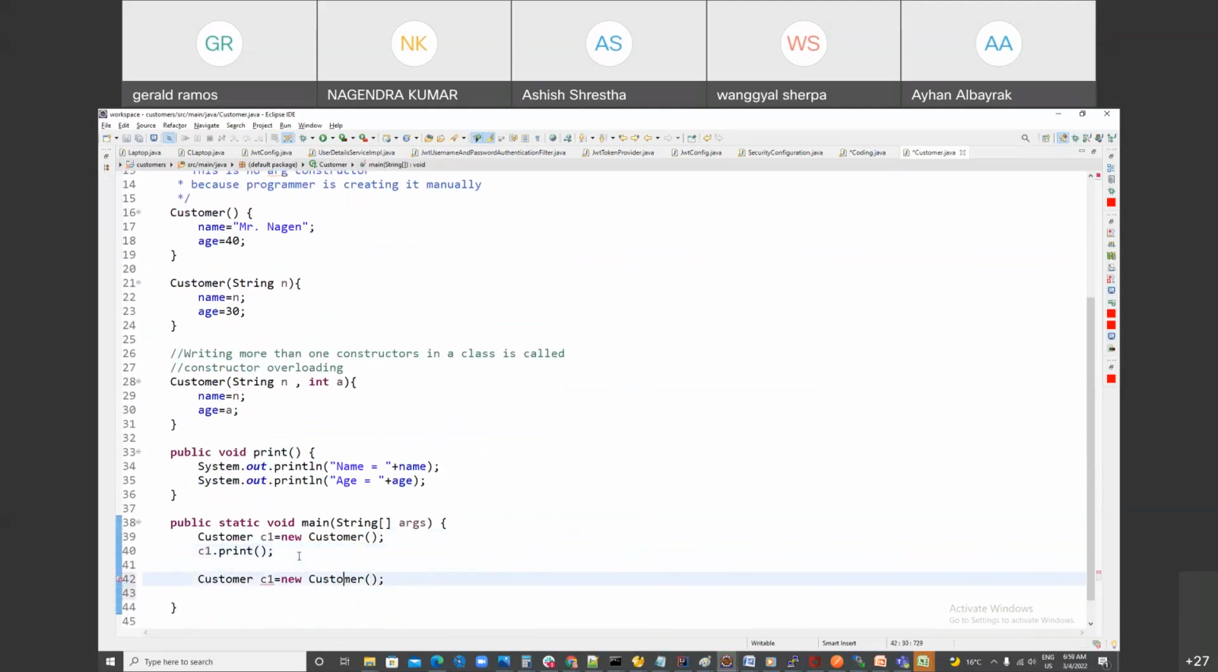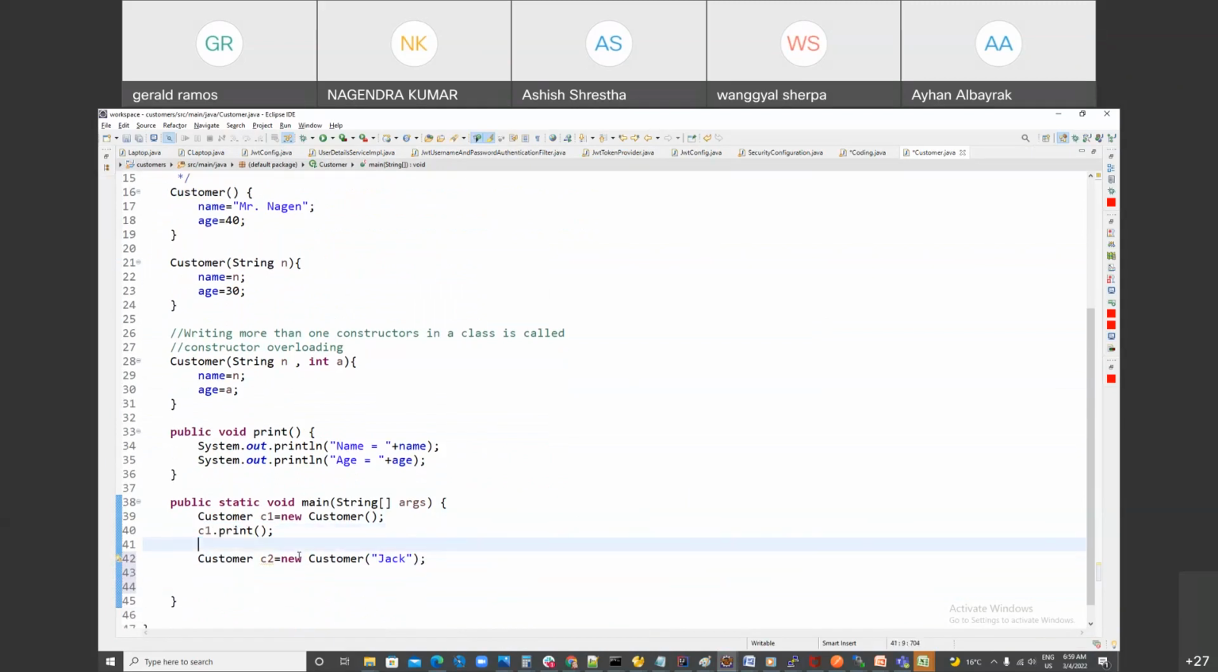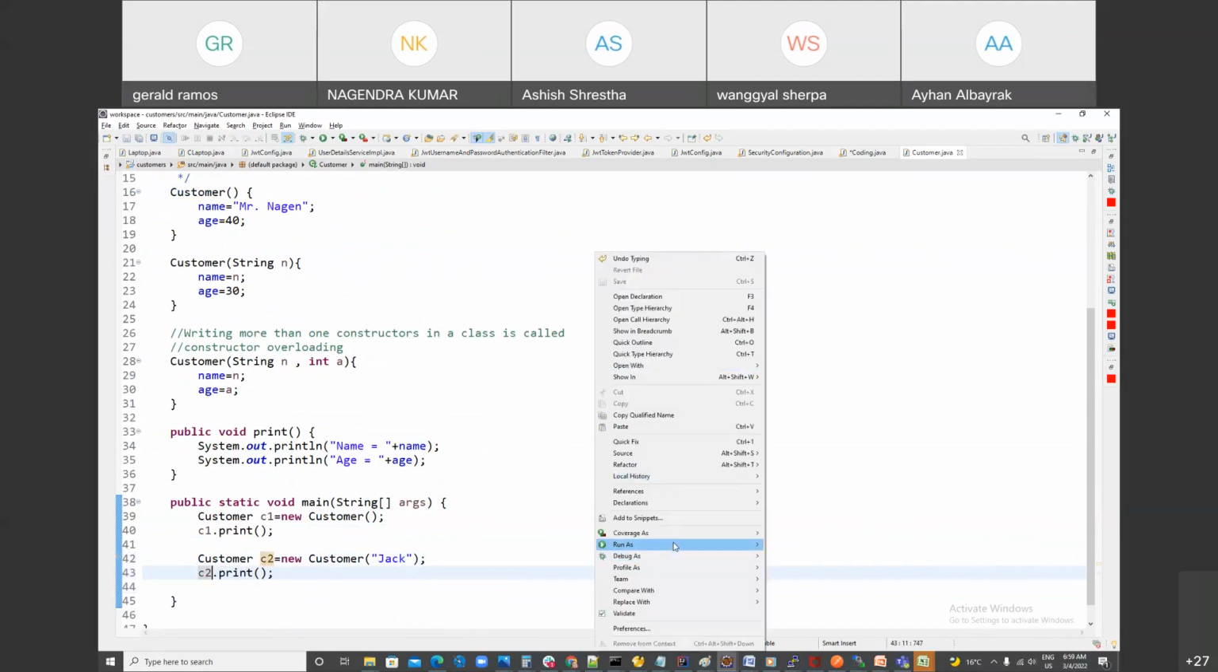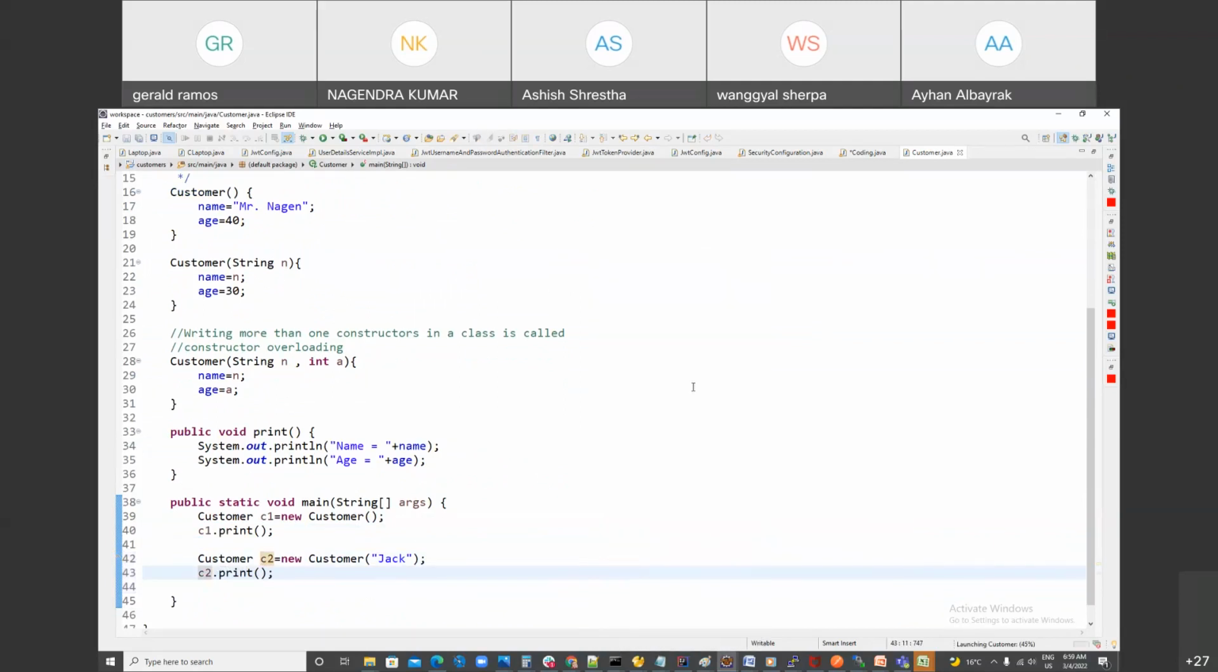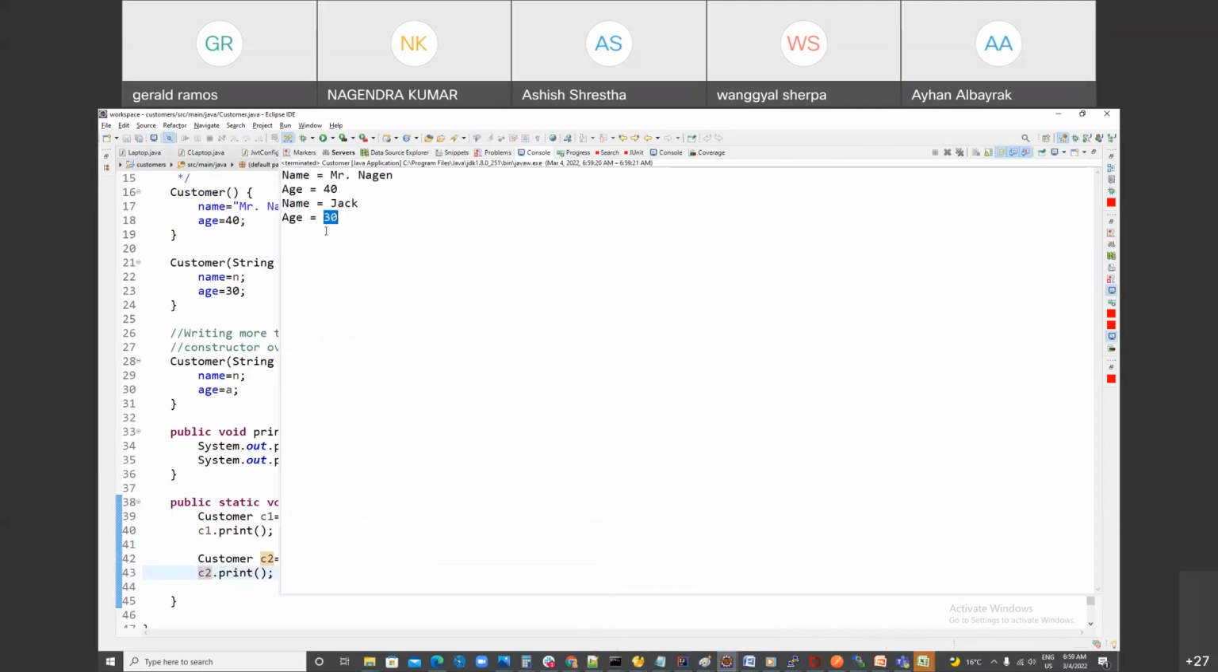And C2, if I want to pass only name, right? So this will print, you know it, right? This will print Jack, sorry, Jack and age 30. I told you, default value, right?